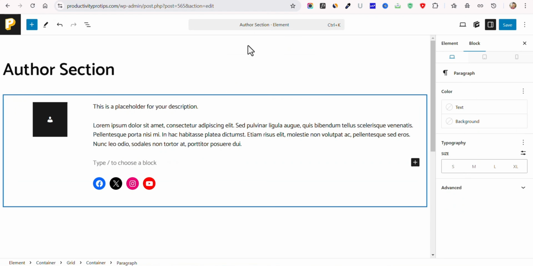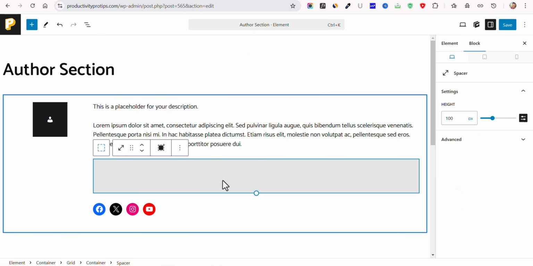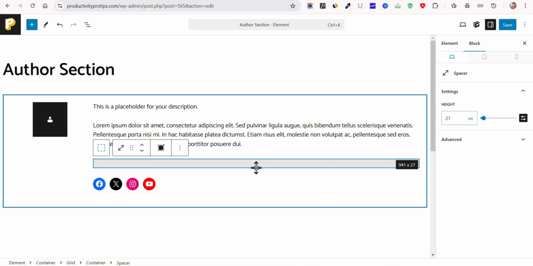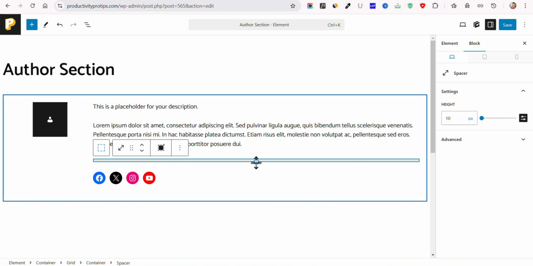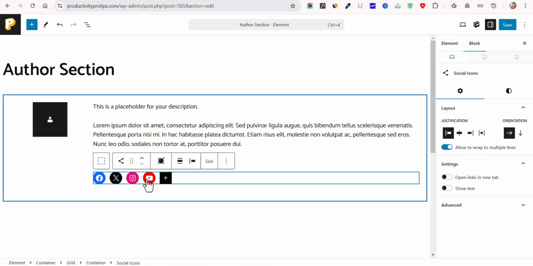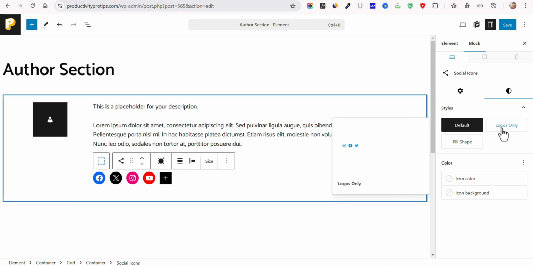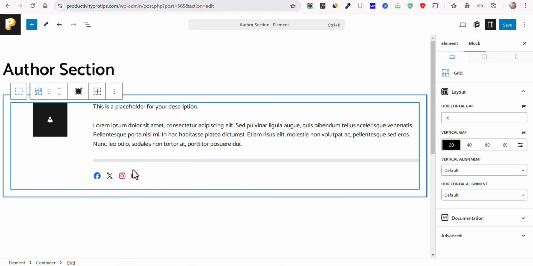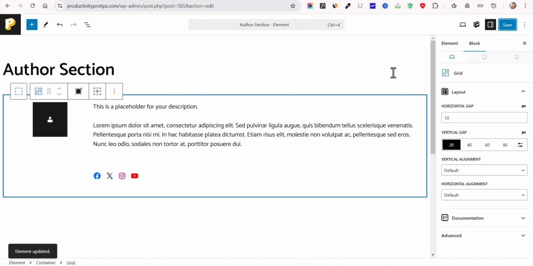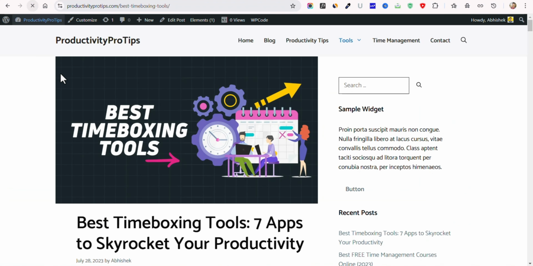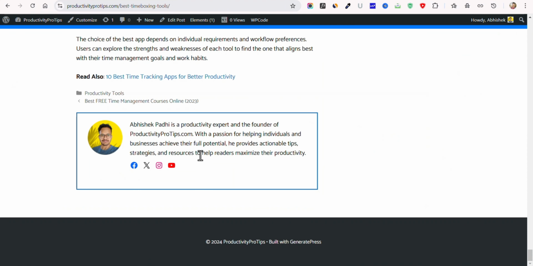Alright, we have added the social media icons, so we can add a spacing before that. Let me click on add before, and add a spacer here, and add something like 10 pixel space between the paragraph and the icon. I can click on the social media icon and change it to logo only, so it will show a minimal view like this. Now let me click on save. Let's go to the front end and refresh it, and as you can see, now the author box is looking good.